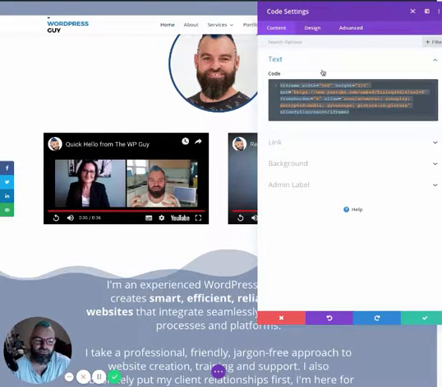So get the embed code from YouTube, and then look at the code that's written after embed, add $rel equals 0, and you're off to the races.